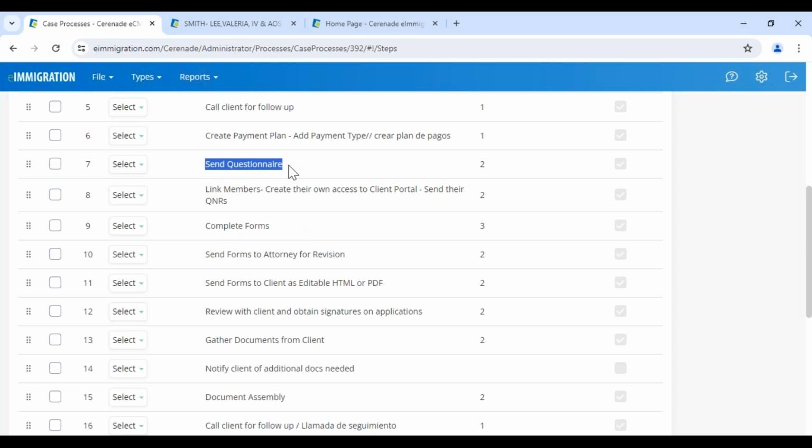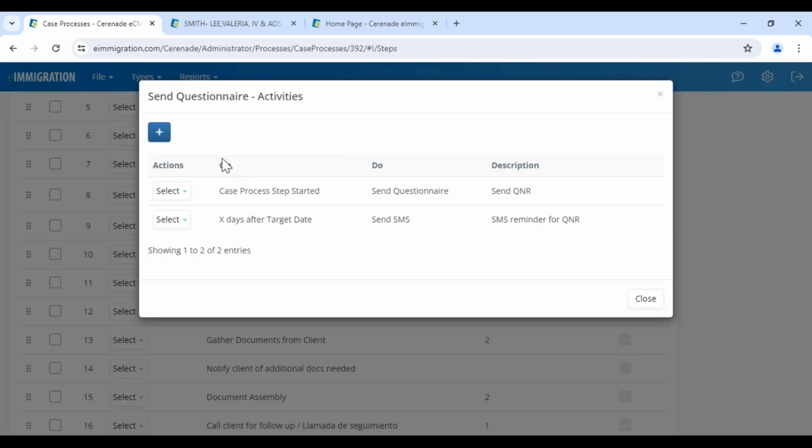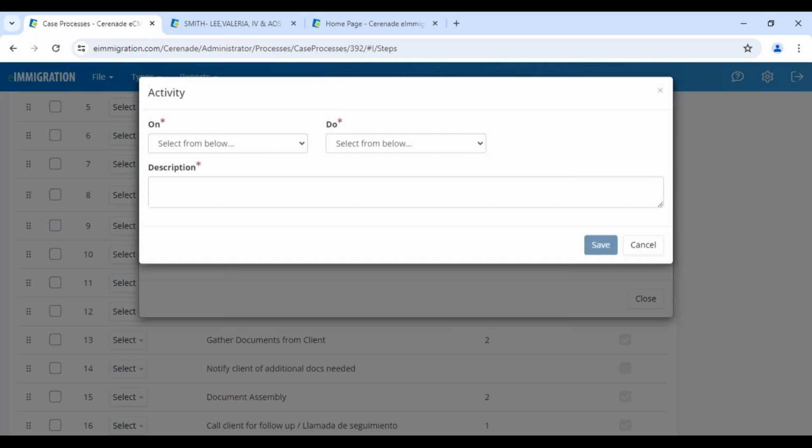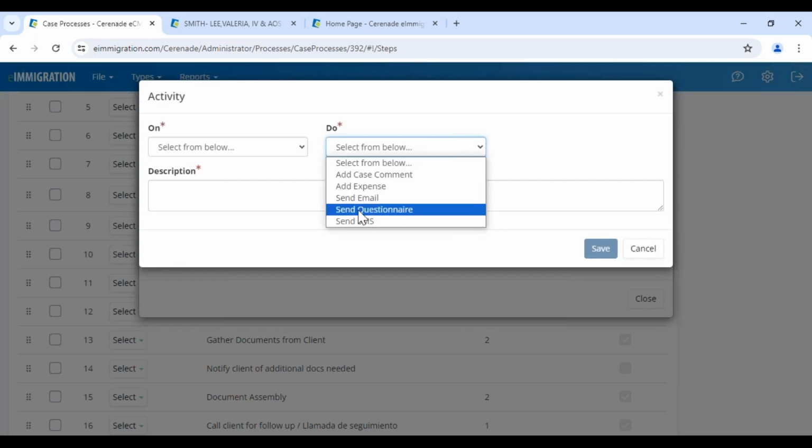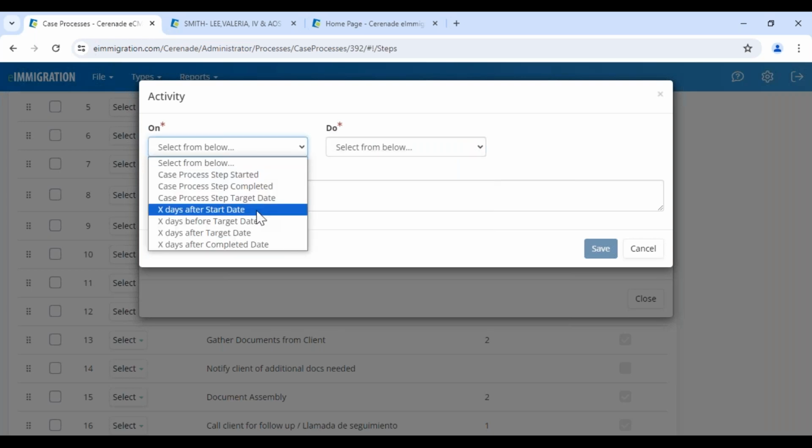Let's say I need to send a questionnaire, and when it's time for me to send the questionnaire, let me add an activity so the system can perform the action on my behalf. So the activity is just like an AI type of feature where you can program an action such as adding a note, adding an expense, sending an email, a questionnaire, or a text message, and you can determine when you want the action to be triggered.